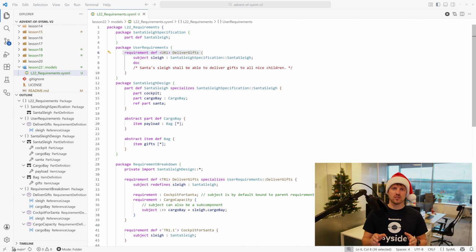Line 32 shows the key pattern. Subject redefines sleigh, defined by Santa sleigh definition. We are redefining the subject to be the design version of Santa sleigh, not the specification version. The result? This requirement now applies to sleighs with cockpits and cargo bays, our concrete design, not the abstract specification.